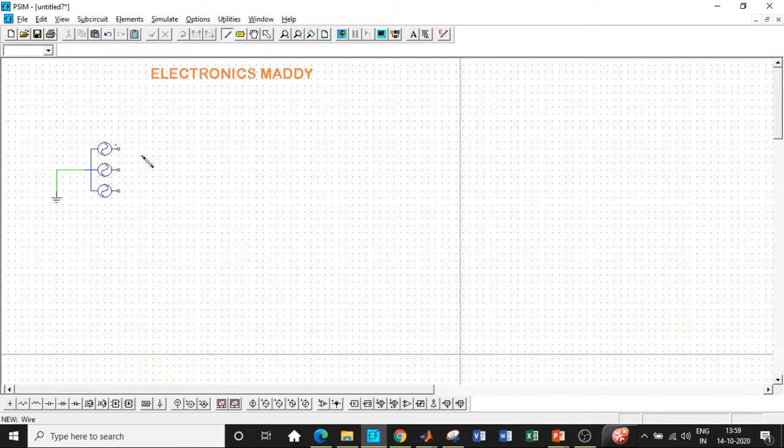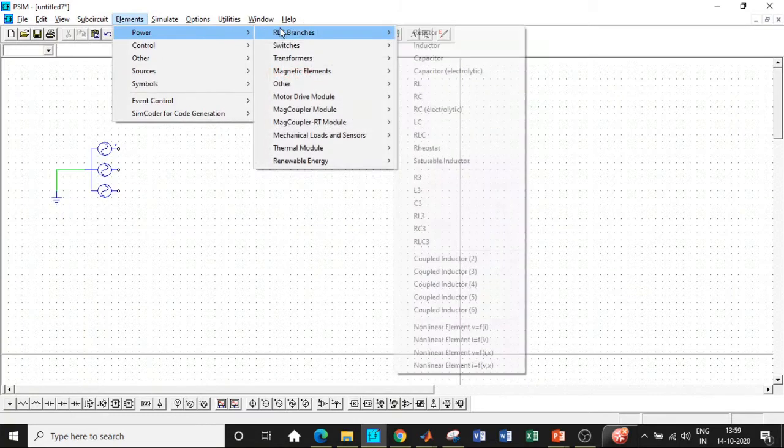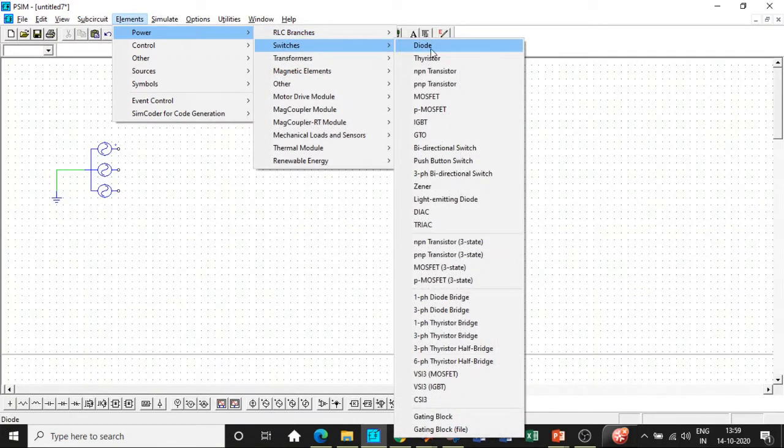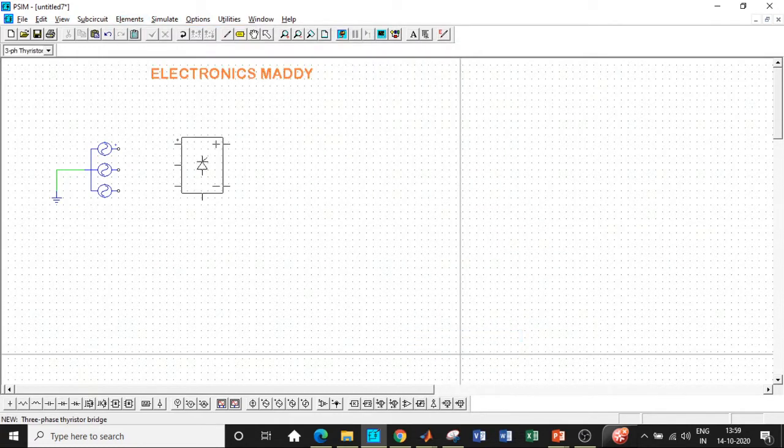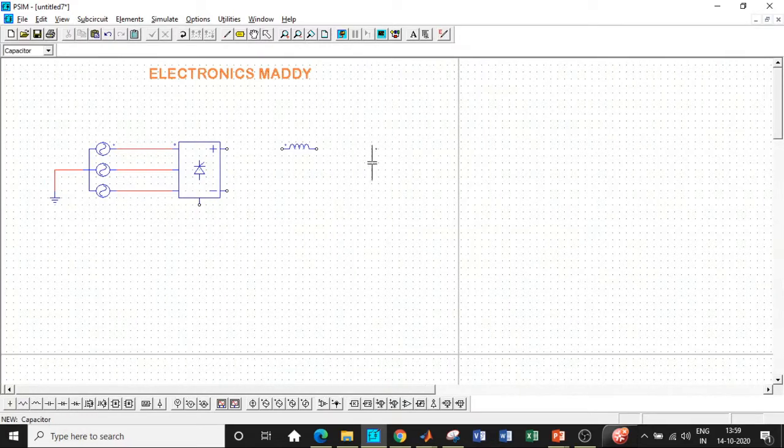I'll be connecting ground at this point. Once this is done, again go to elements, go to power section, and go to switches, and I'll be requiring a three-phase thyristor bridge. So choose this, and I'll be giving it to these blocks respectively, constructing the input side of the rectifier circuit. Once this is done, now I'll be using an inductor. I'll be connecting it over here, and I'll be using a capacitor. I'll be connecting it over here, and I'll be using a resistor. So I'll be connecting it over here.